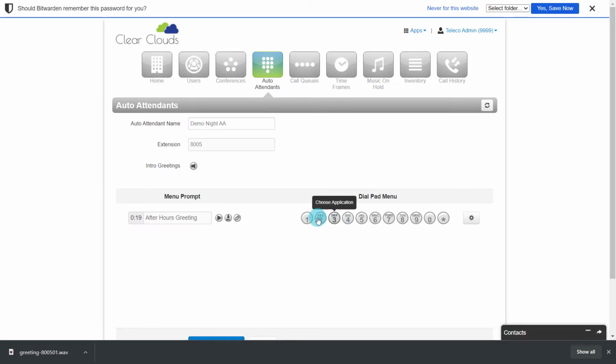One thing we might want to do as well is change the options that callers have when they reach the auto attendant during the holidays. So maybe if you're going to be away all week, you don't want people to leave a voicemail. You might say in the message, we're not going to be returning voicemails until we return in January. And we could remove the voicemail option here.